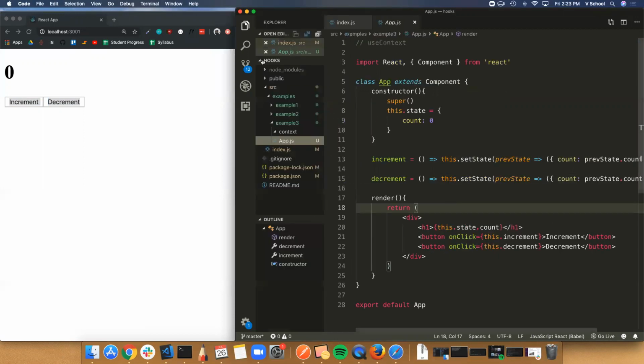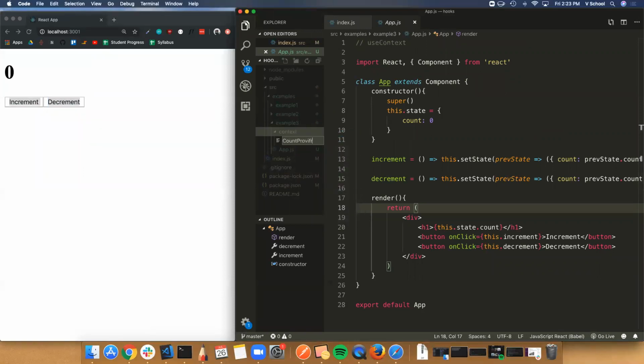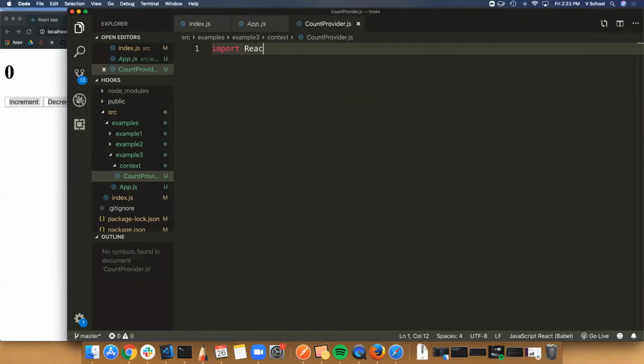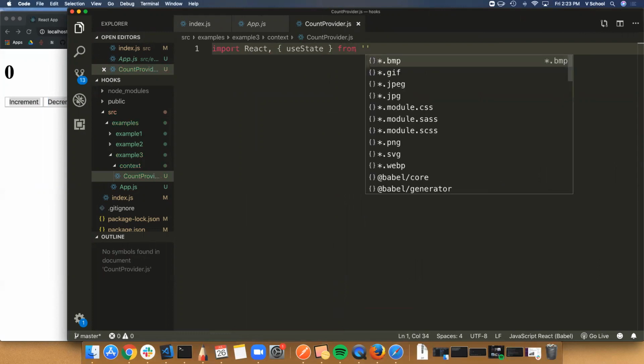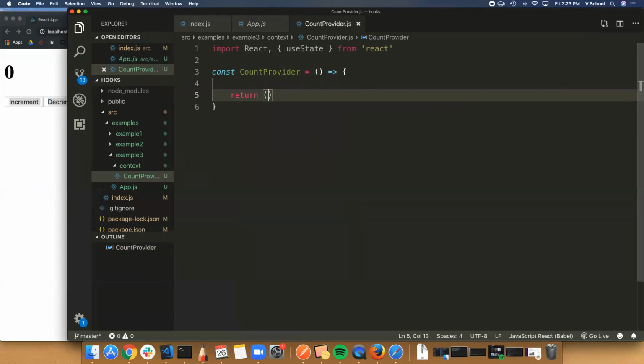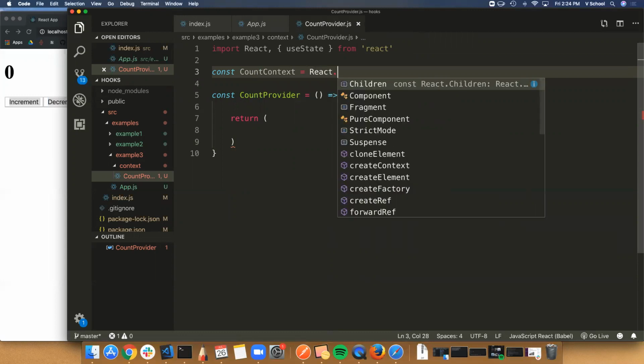Yeah. So I will still go make a context just the way that we've been doing it. I'll call it the count provider. And I'll bump this back up. But I won't need to bring in component because I've got useState. So const CountProvider is just a functional component. Okay, I will also create my context per normal. I'll say const CountContext equals React.createContext.